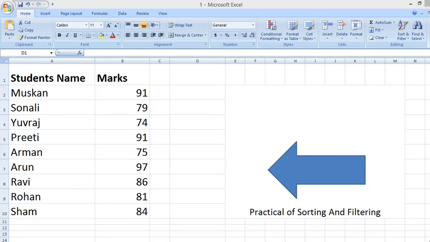Hello students, so today we will learn about the difference between sorting and filtering in MS Excel.